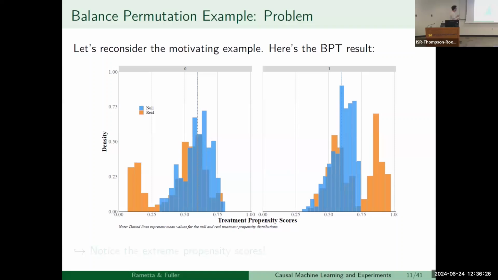In the null distribution, we know everything's fine. We shook up the y variable here. So in this blue distribution, we know that there's no relationship between the outcome and the pretreatment covariates. In the orange distribution, things are not looking good, okay? We have lots of extreme treatment propensities, close to 0 and 1, and it looks kind of weirdly bimodal.